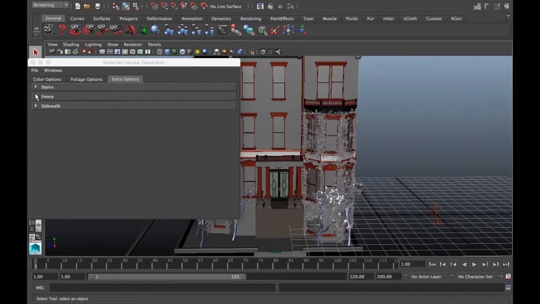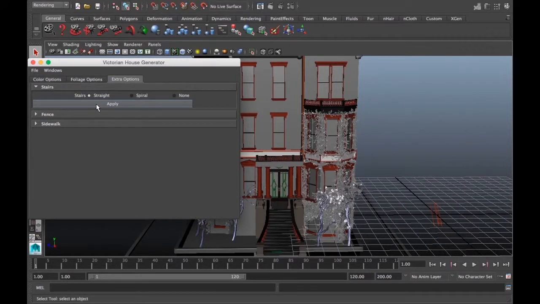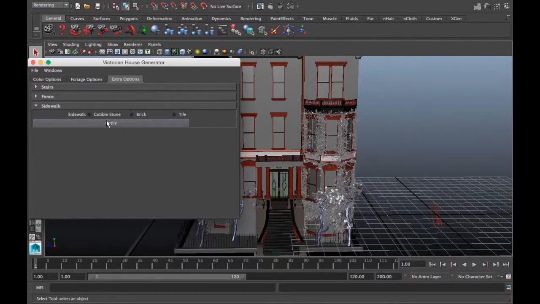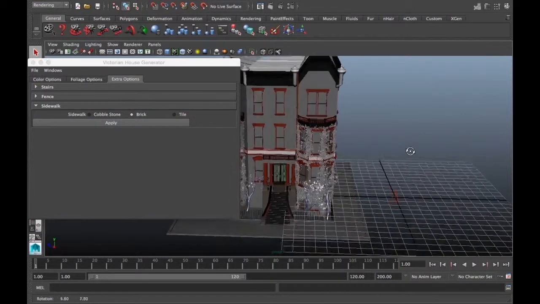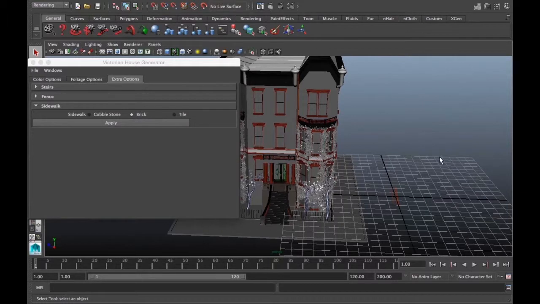Finally, under the last tab are extra options. Within this tab you can choose whether you want a straight or spiral staircase, an iron or a white picket fence, and what texture you want on your sidewalk. Once again, the sidewalk texture will show up once you render. Once you've created everything you want, you can create a new file, open something else, change the script, or open the hypershade.